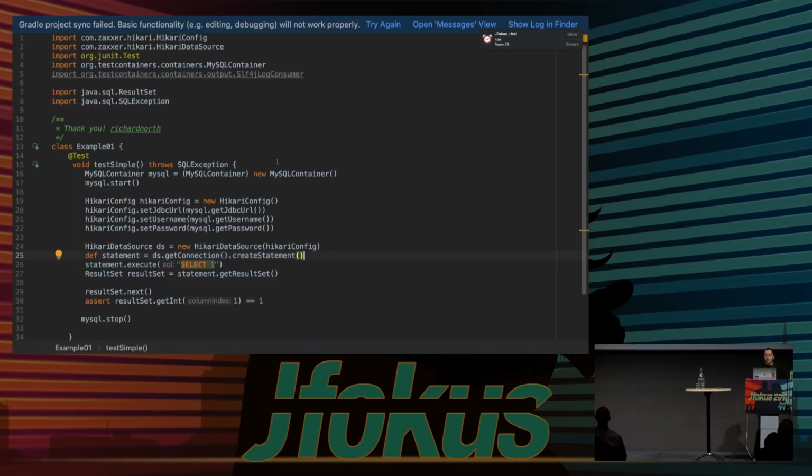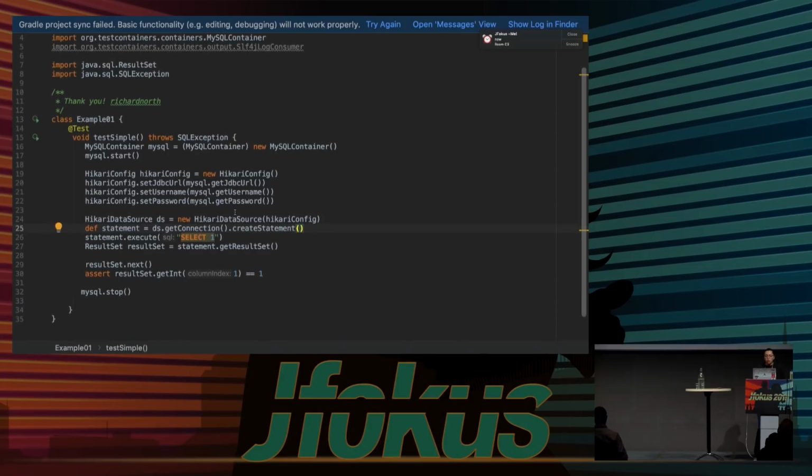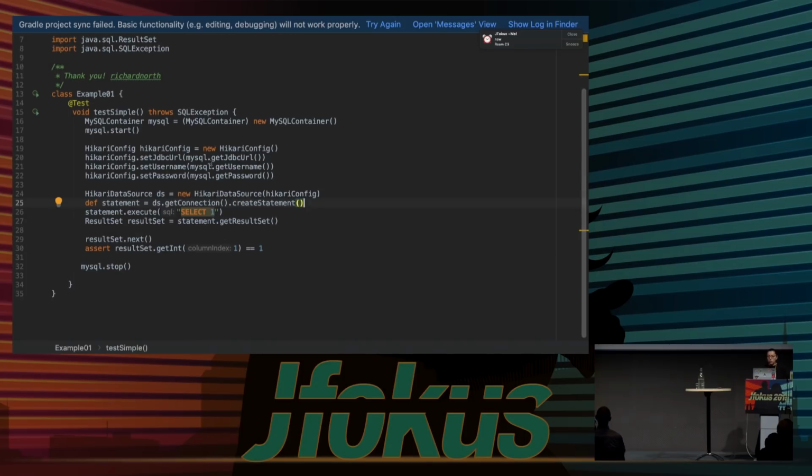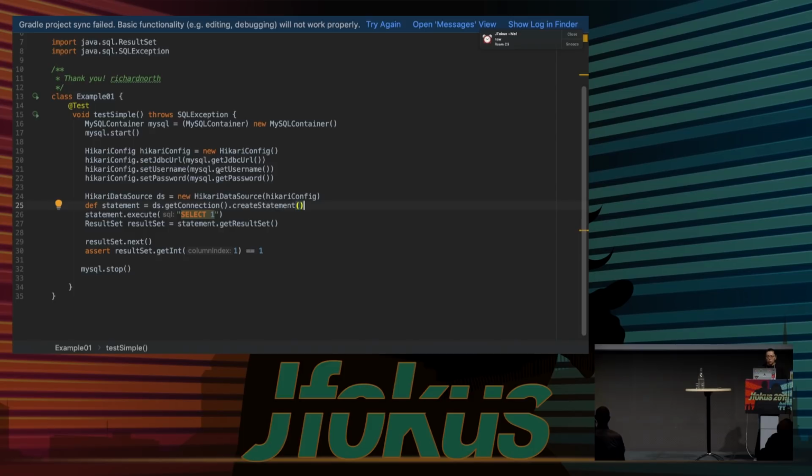So it doesn't matter what the username is. It doesn't matter what the JDBC URL is. It doesn't matter what the port is. And as you can see, I'm actually asking those properties from the MySQL container. So for me, they are totally irrelevant, and I only need to have them. In this case, we are not changing the ports. It doesn't matter.